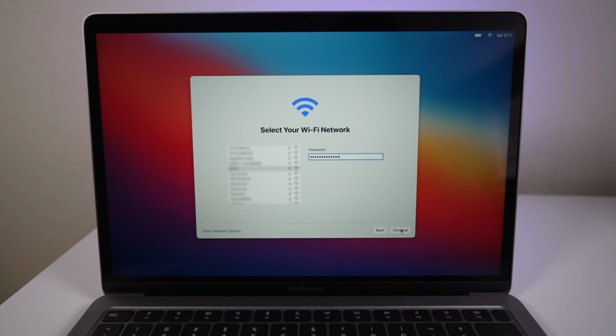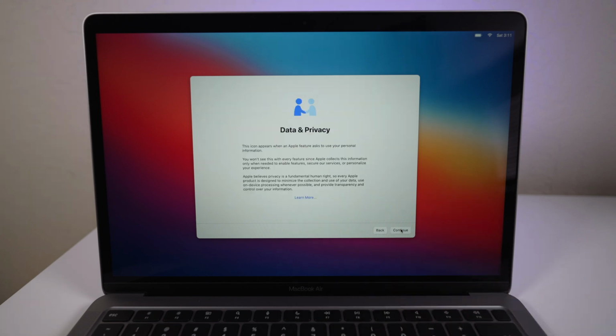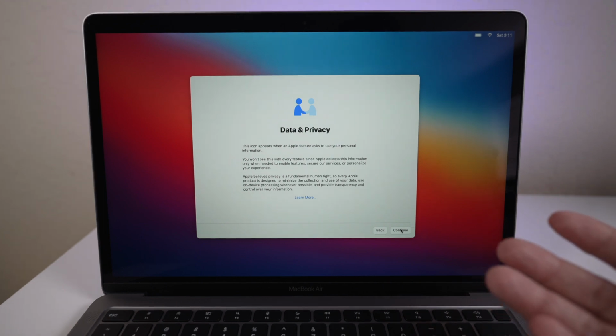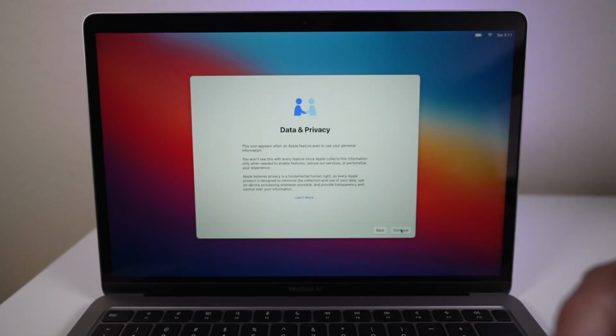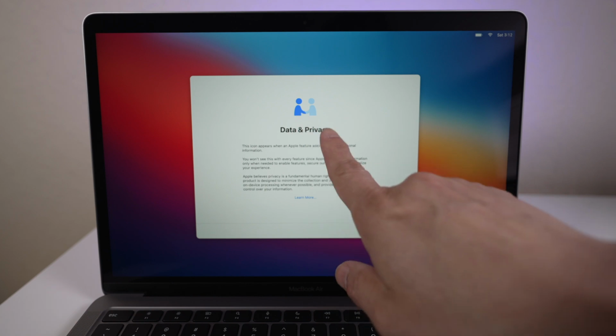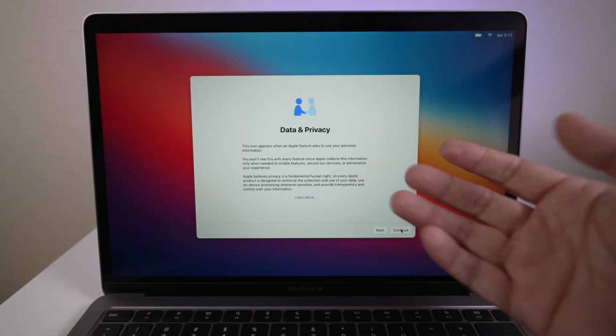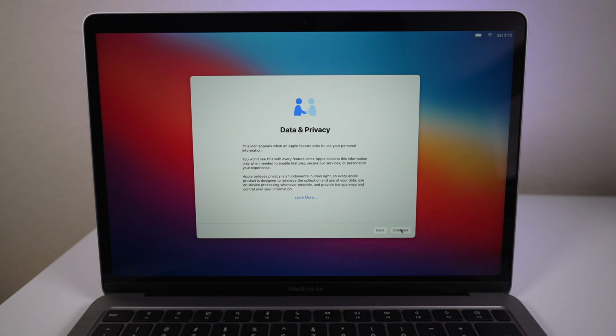Hit Continue here. Next is a reminder on Apple's data and privacy policies. I like how Apple is very respectful of our privacy. And this is just a reminder that this icon will appear when an Apple feature asks to use our personal information. There's a link here to learn more. I usually just click Continue here.